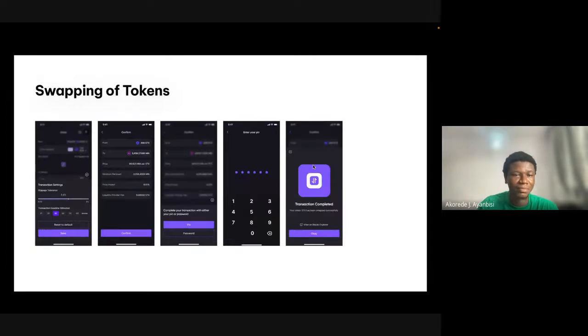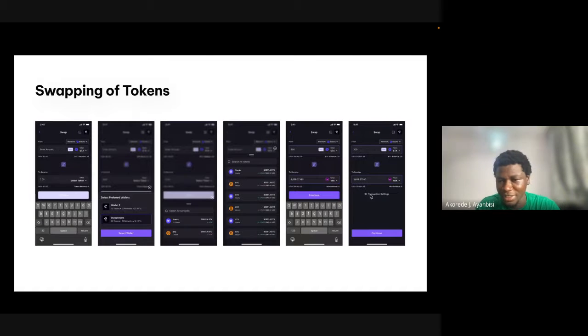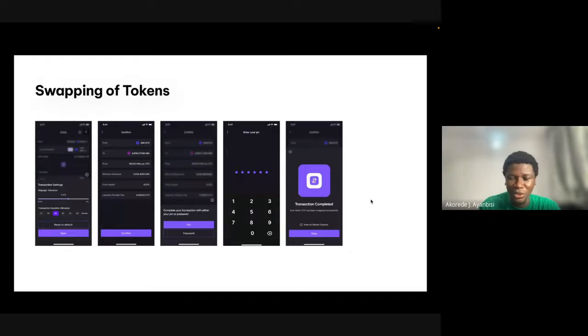And, okay, let me go back. There is a transaction setting here. When you click on that, it shows this, where you can add more settings. These are for people that are more professional, that want to have slippage tolerance or some other constraints on this transaction. And they click on confirm. Also, the PIN or password is required for this transaction to complete.